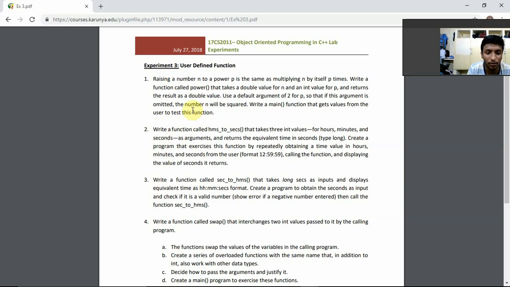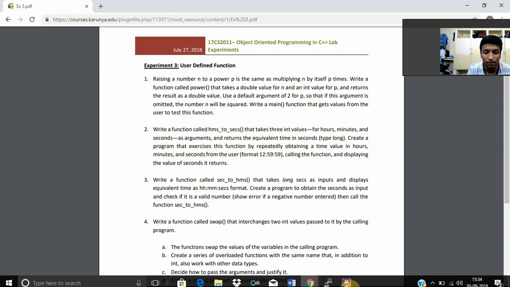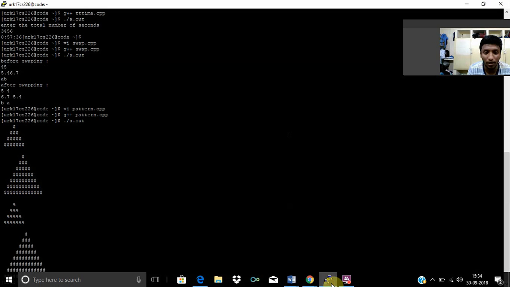Now in this program we should convert hours to seconds. It takes three integer values, minutes, hours, and seconds, and returns the equivalent time in seconds. Now we should create a program in this format, and we'll get the output.